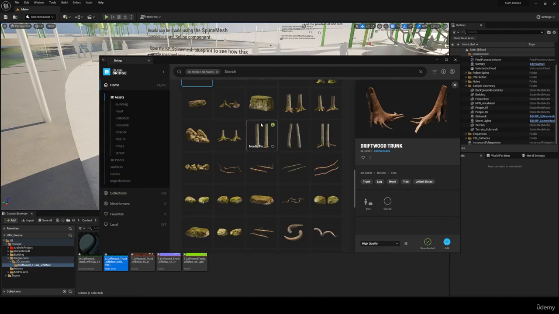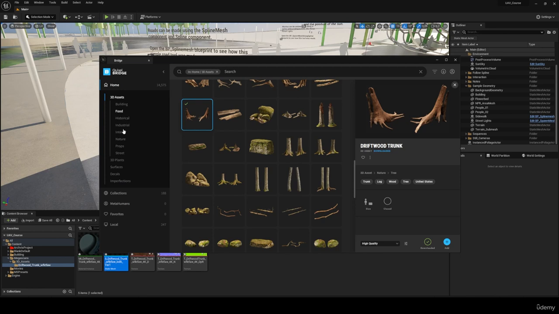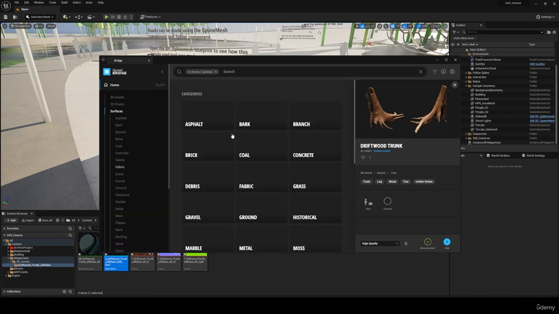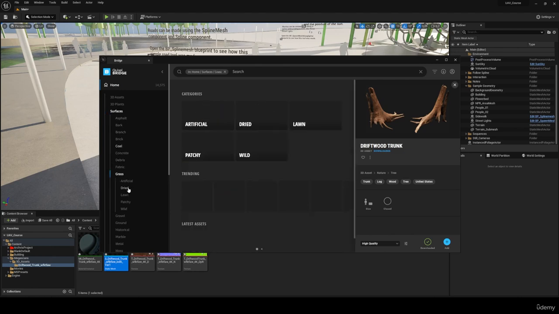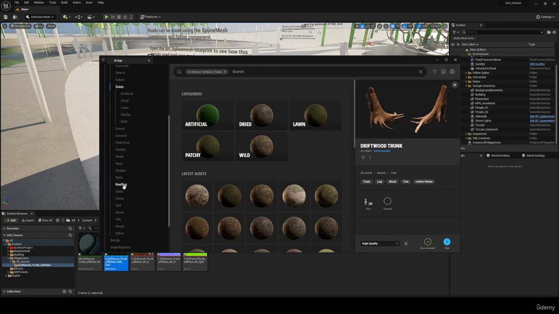Bridge also contains pre-configured materials. We can easily download and add many of these materials we are looking for in the project. For times when we can't find what we want, we will explore the material system in future lessons.